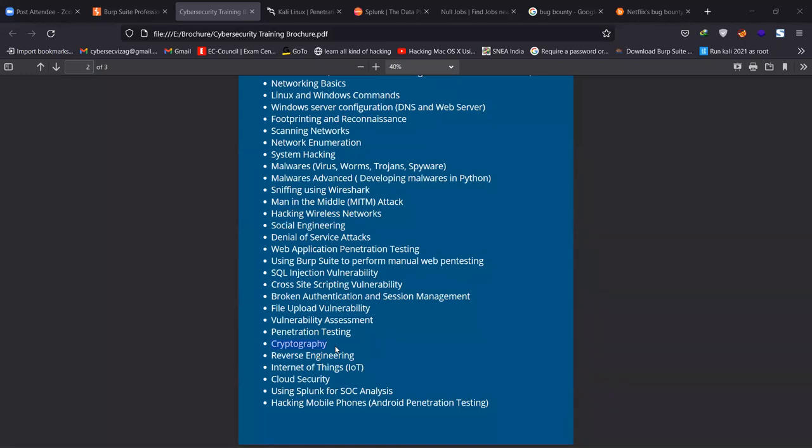Administration job roles have been booming for the past 10 years. But in today's world, the booming field is cybersecurity: understanding threats, analyzing those threats and preventing them from happening. So people from administration job roles are shifting to cybersecurity. And to get started in cybersecurity, CEH is one of the best courses to go with.